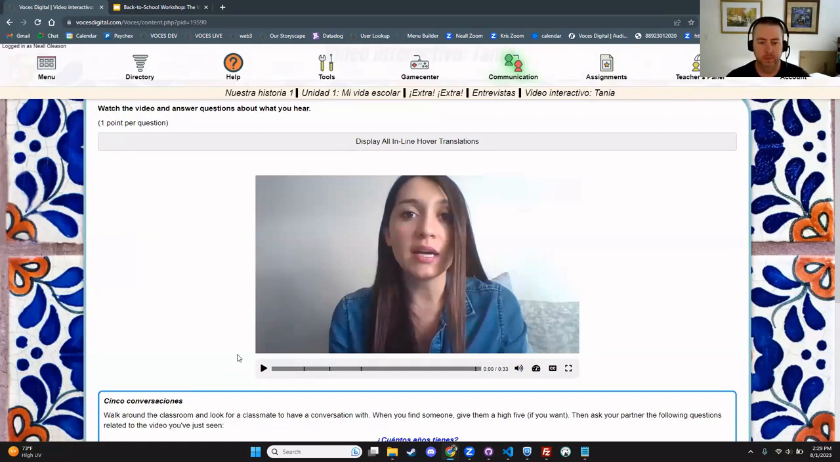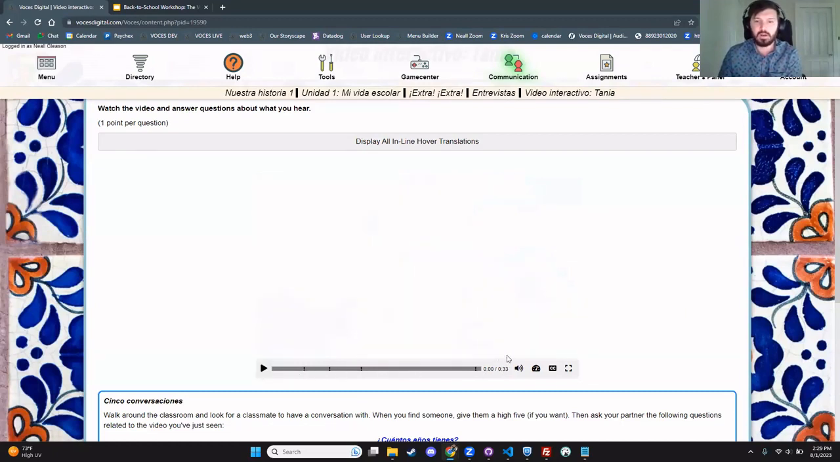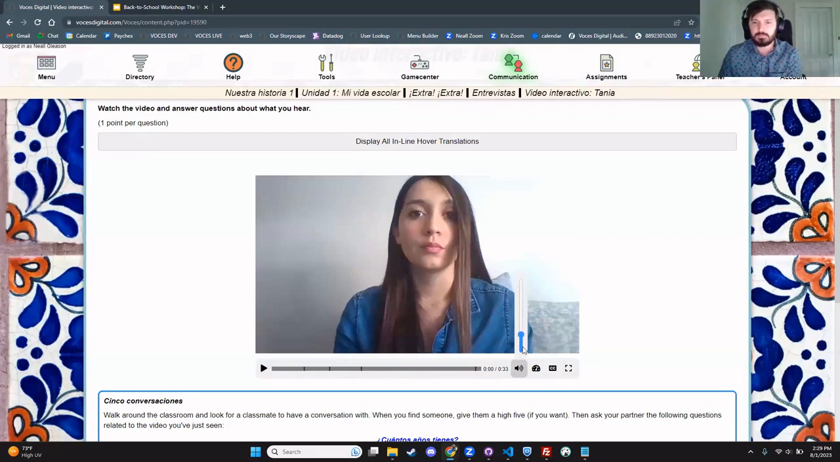So on this progress bar, we can see the little black lines. Those are the timestamps where there's a question that's going to pop up. Students cannot fast forward or rewind. They can only pause and play right from here. They can adjust the volume and the speed. So this little snap point about 2/3 of the way up is the default speed. So they can speed it up a little bit and slow it down.